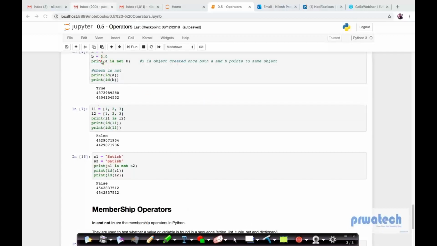First I have taken one element, then I have taken multiple elements in the list, and then in cell number 16 I'm saying I will keep the same value for S1 and S2. So I'm keeping the same value for S1 and S2. When I take this S1 and S2 with the same value, I'm saying S1 is not S2.